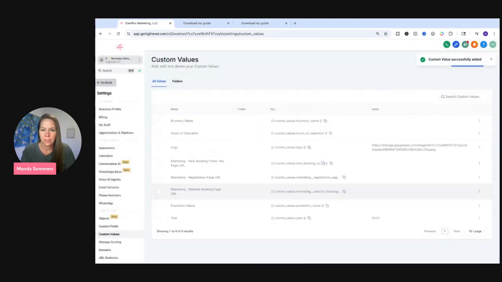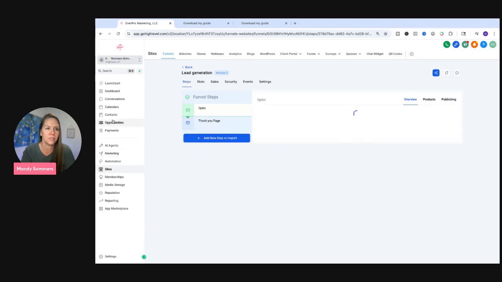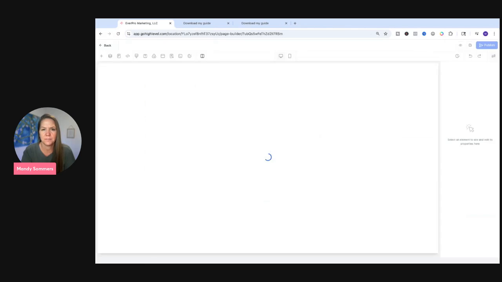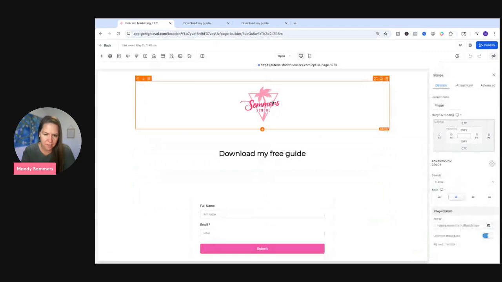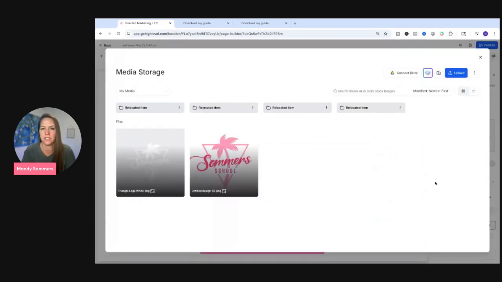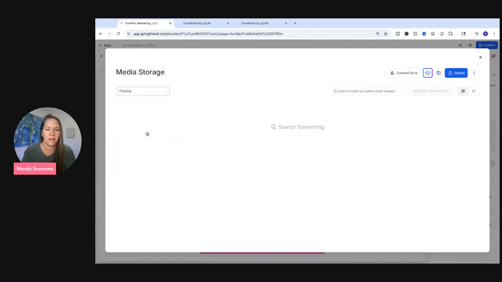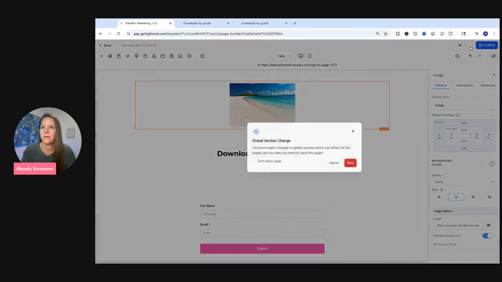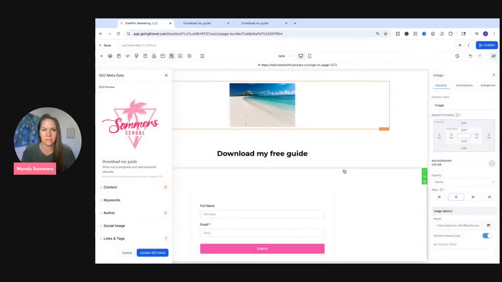And now we're going to come in and grab this custom value right here. We're going to copy that. We're going to go back over into our sites and I'm going to click edit. Now this is the same logo, so I'm actually going to change this out for something different so you can see. Let's come into media. Let's go to Pixabay and see what pulls up on Pixabay. So let's search beach. Okay, perfect. We're going to grab this and put this in right here. So that's what we've got currently.